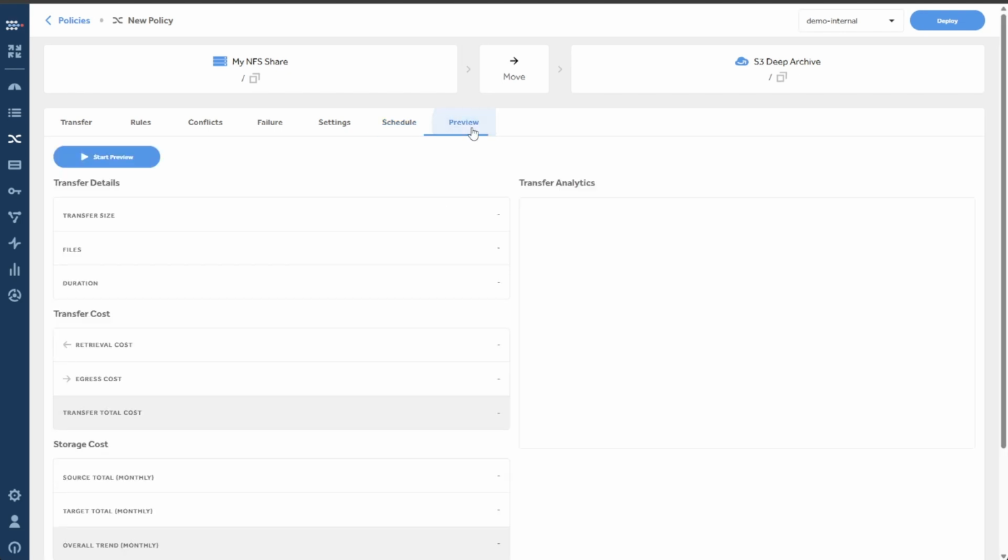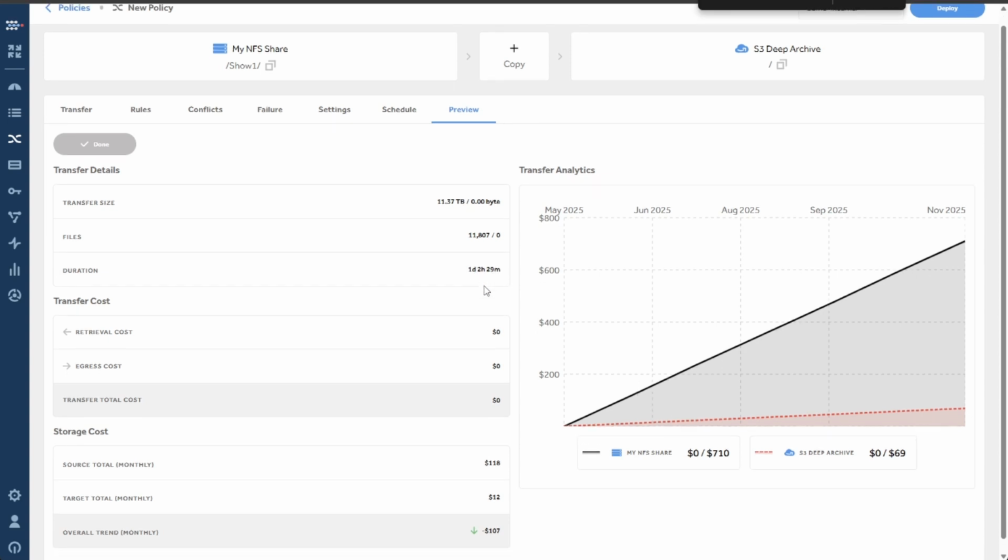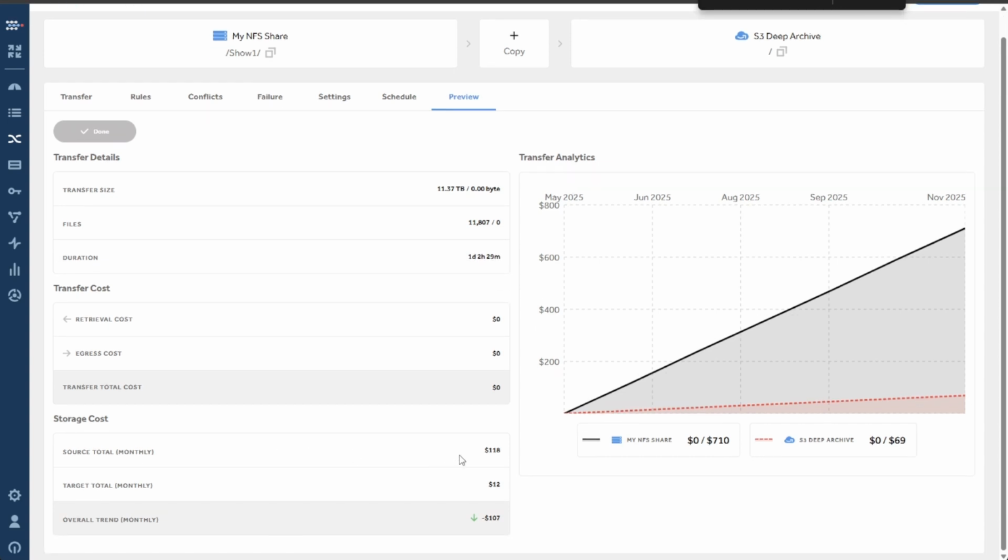And if I want to, I can go ahead and preview what it would look like for this move to take place. As you can see, if I actually move this data, I'd be moving about 11 terabytes. It would take me about 1 day, 2 hours, and 29 minutes to move it based off of the bandwidth I have available. And if I moved it, I would see cost savings of $107 each month.